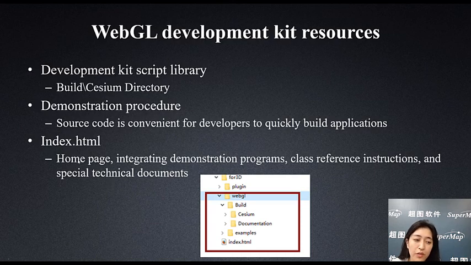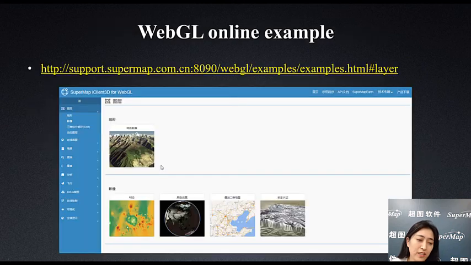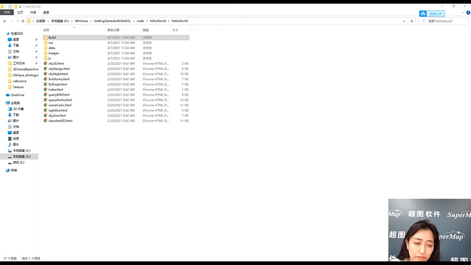Then we must create the home page, index.html, to integrate the demonstration programs, the reference instructions, and the SuperMap technique documents. Okay, and then there are some online examples, and we can look at these online examples.